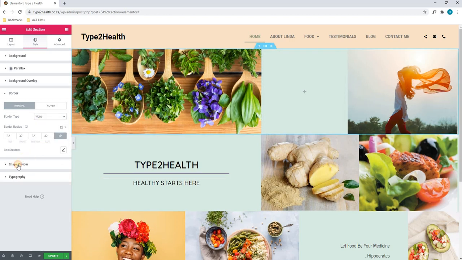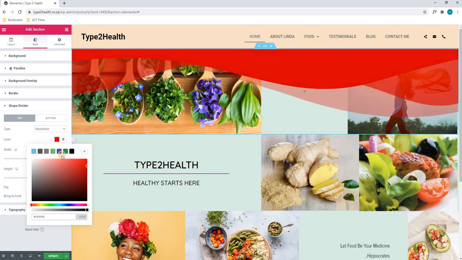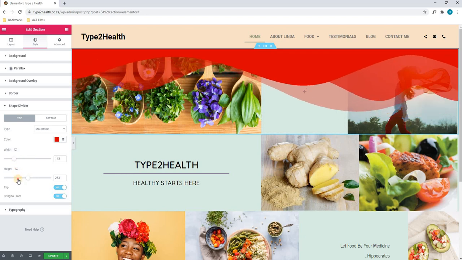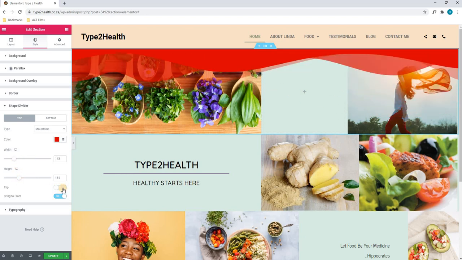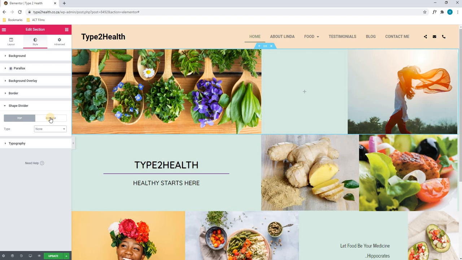and we will continue. Our shape divider works in the same way. We have a top setting and a bottom setting. We will simply choose the type of divider we wish. We will choose the color we wanted, and we can change the width, the height, as well as flip the shape divider or bring it to the front or to the back. We will set that back to default, and the same can be done for the bottom settings.